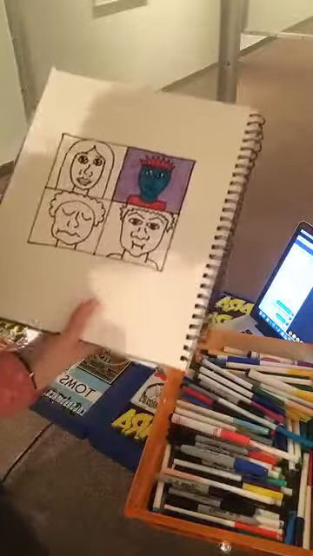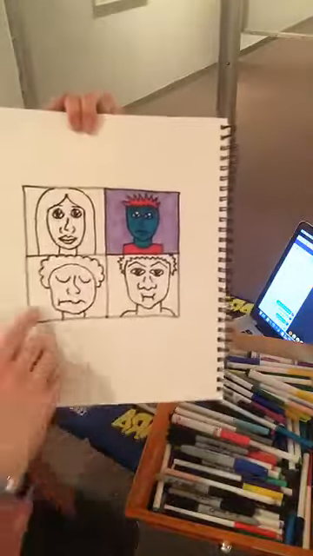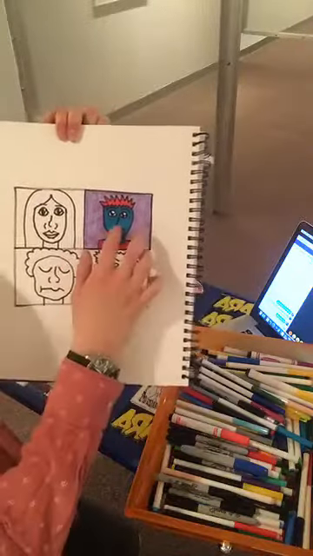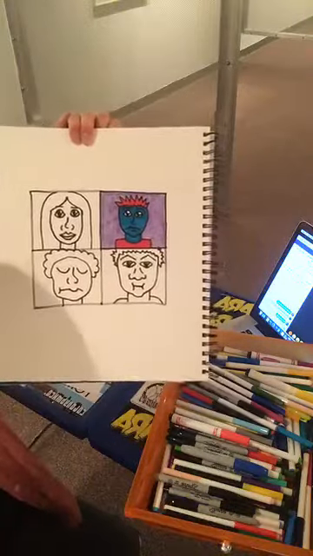So continue on drawing in the rest of these pictures, and make sure to use different colors than you did in the very first one.